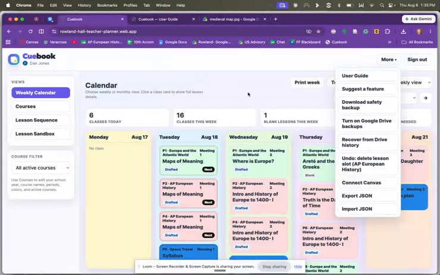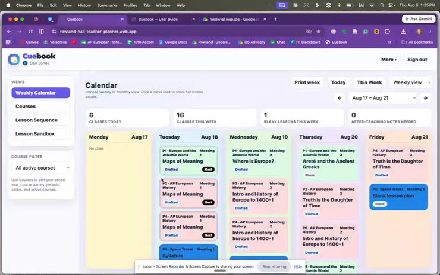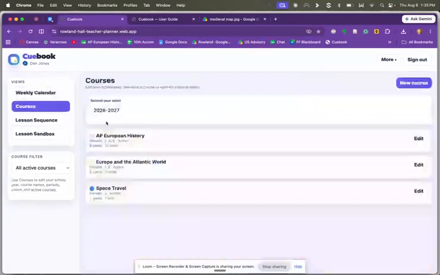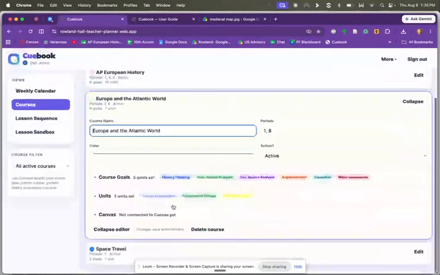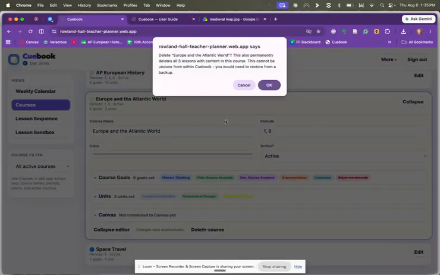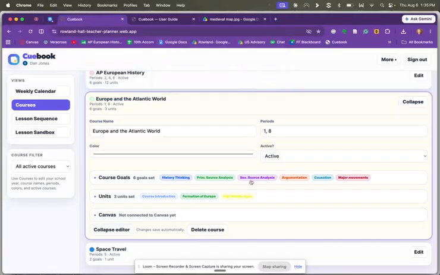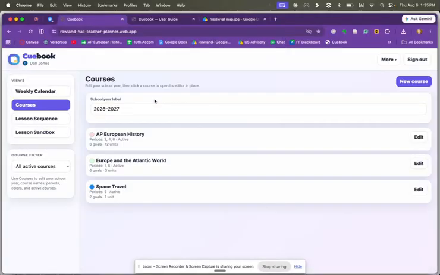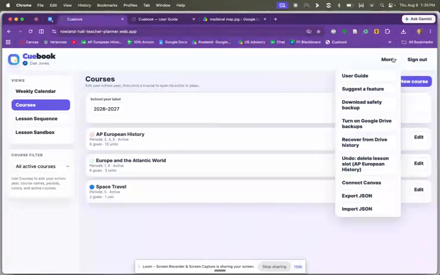What if you accidentally delete a whole course? Well, what I've done to make sure that doesn't happen is if you try to delete a course by hitting delete course, it pops up and asks, are you sure you want to delete this entire course? This will delete all your lessons and everything. I would hit cancel. But if you accidentally delete something and you want to go back, you can restore a backup from your Google Drive. You can also undo deleting a lesson slot, because that's the last thing I did. You can hit the undo button here.